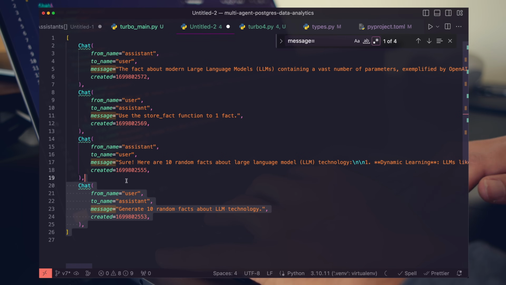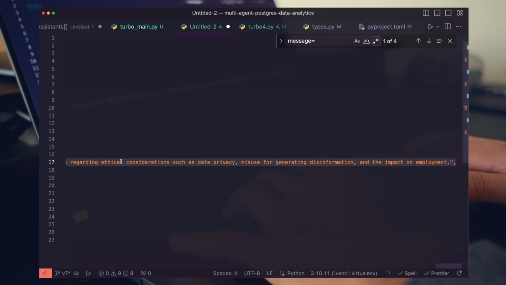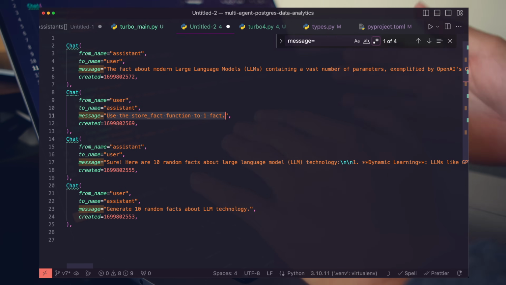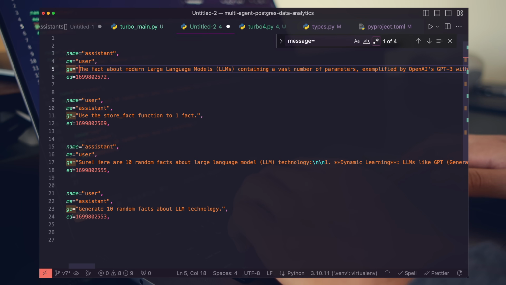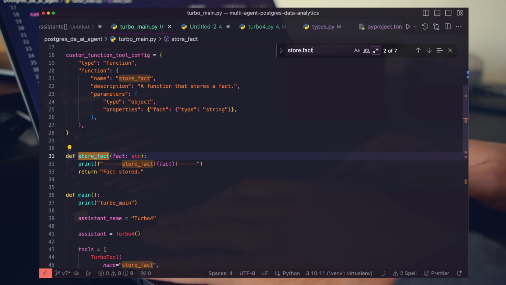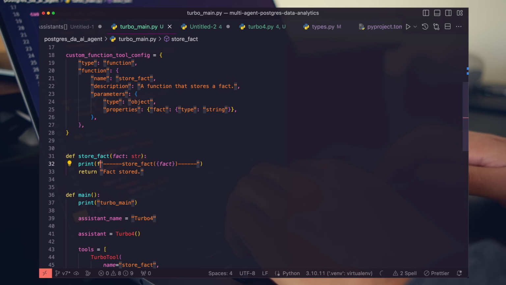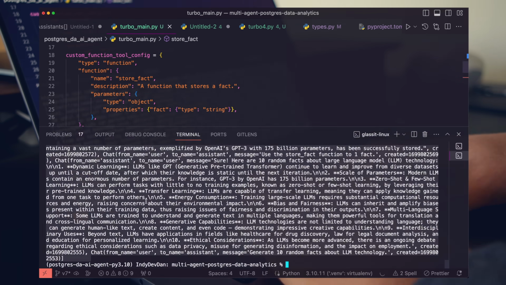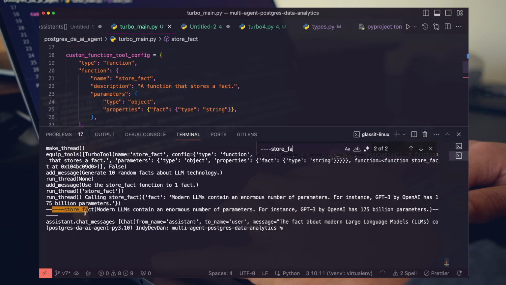If we start at the bottom here, we have from the user to the assistant, so from us to our LLM: generate 10 random facts. Sure, here are 10 random facts. Use the store fact function to store, and then it's stating the fact that it's going to store here. If we look at our store fact function, we just have this log here. So we should see this store fact log get printed somewhere here, and there we go. You can see that came out right here. So this function did actually get called.